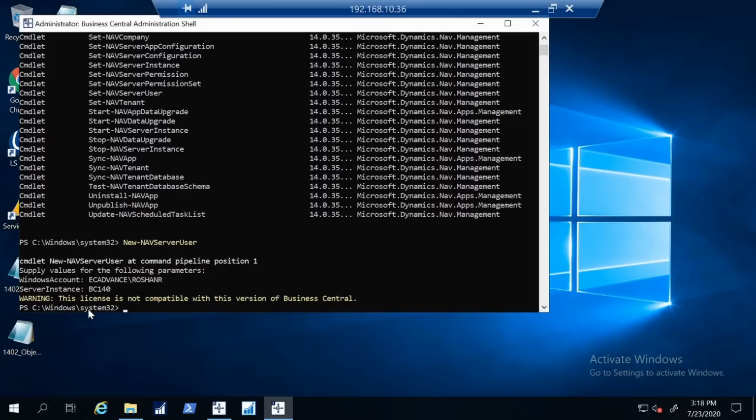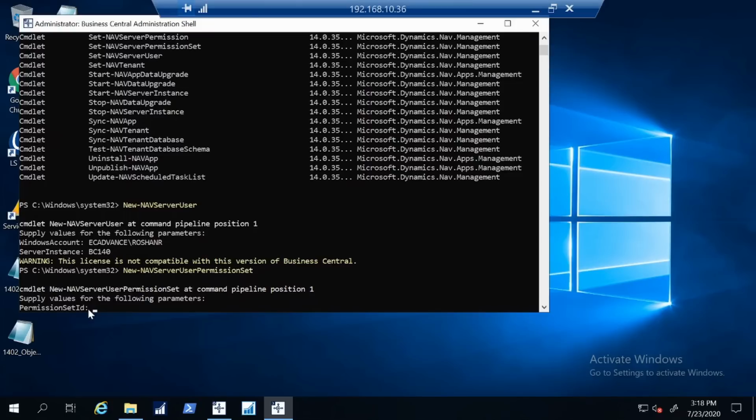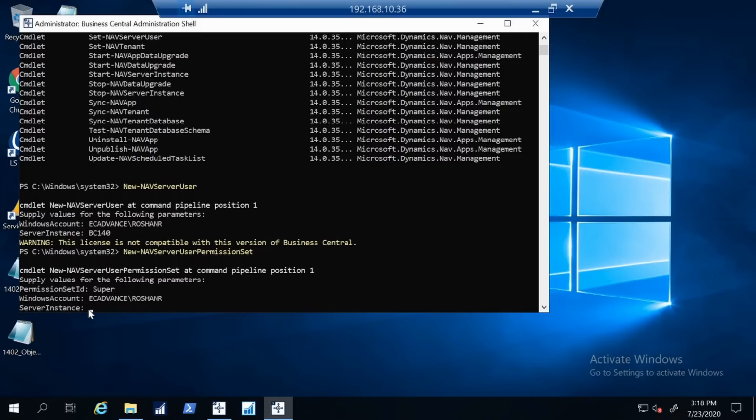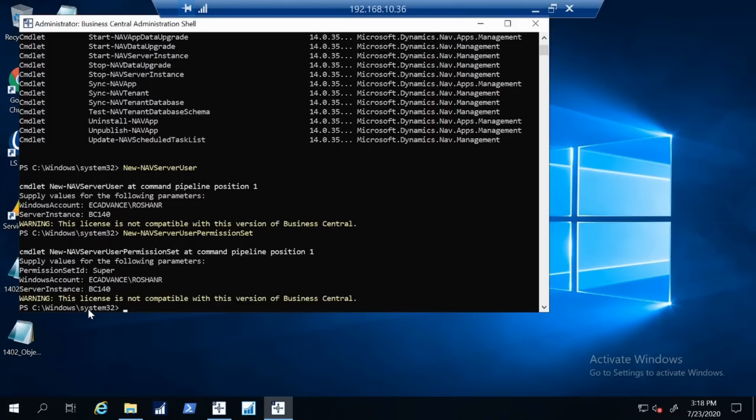After you add a new NAV server user, you have to add a permission for that user. So New-NAVServerUserPermissionSet. You have to enter this. After you enter this, it asks you for the permission set ID. Usually for those users, we just give them a super user permission, and then we have to copy this again, and it asks you for the server instance again. Just type in 140 again. Don't worry, you can ignore this warning. It's not an error, it's just a warning.